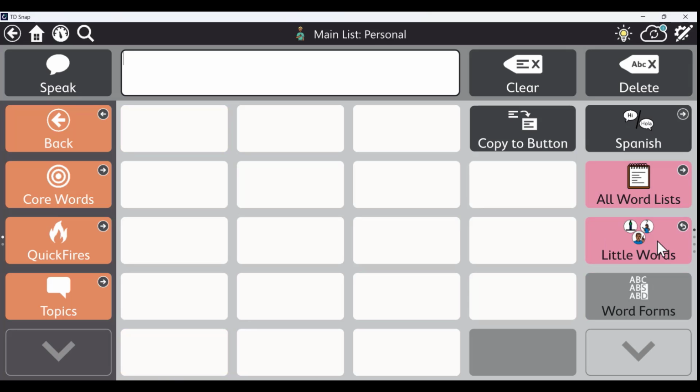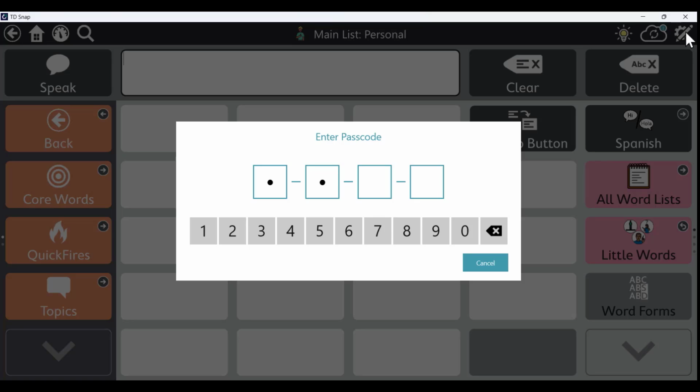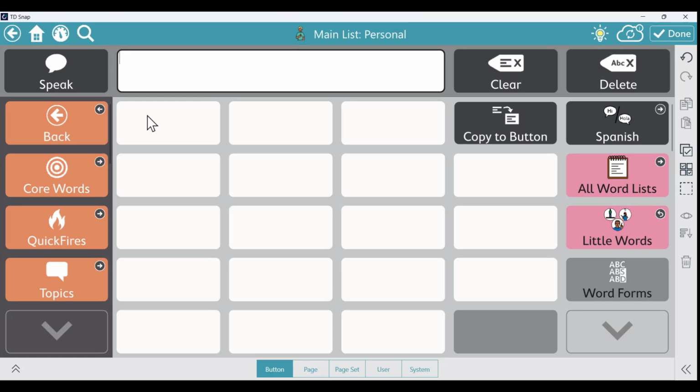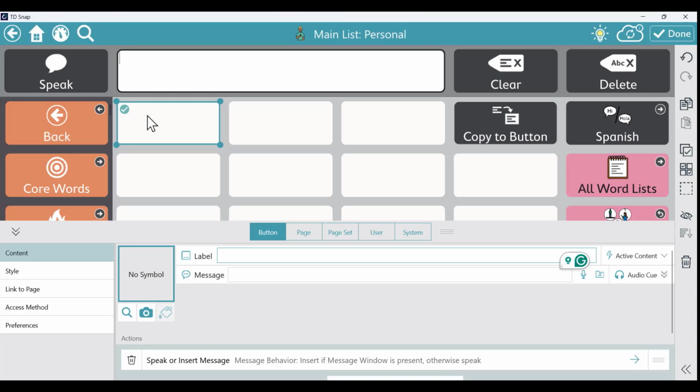So if I go to personal, I have a blank canvas. Go up to edit mode, gear with the pencil. Click on the button you want to change. Today I was working with a little guy on "I don't like," and picking a toy. So as soon as you type in this box, it's going to select the most commonly used PCS symbol, which is this little boy here.